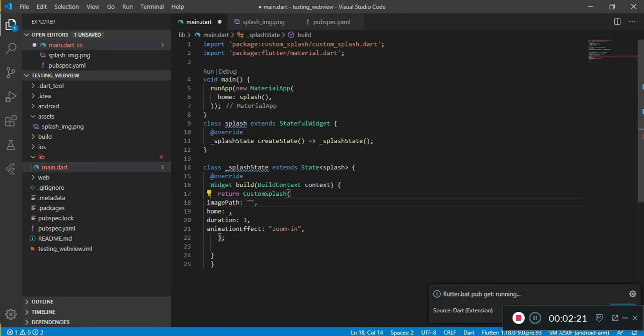Now let's provide the image path. The image path will be like assets, or maybe splash image.png. Now we have to provide the new page, or maybe a new screen. That will be a home screen. After 3 seconds, our splash screen will move to the home screen.